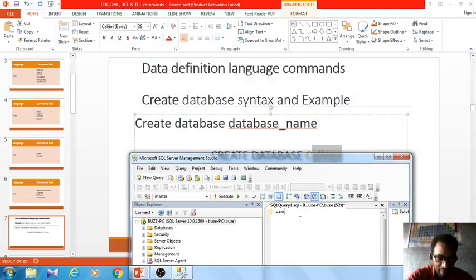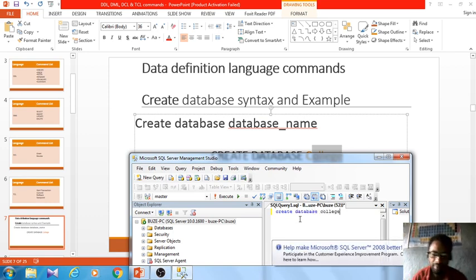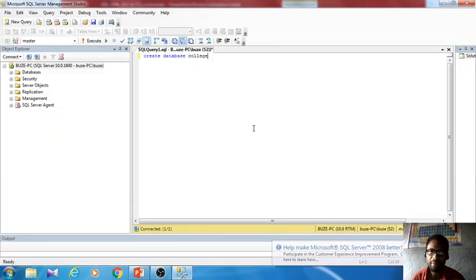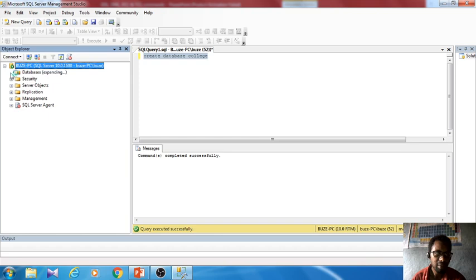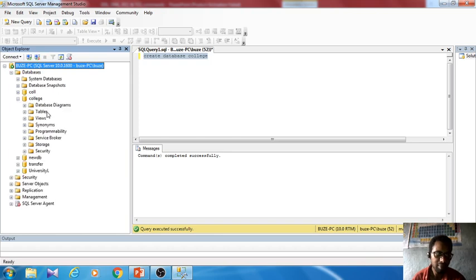So let me write create database college. Then select it and click execute. Now the command is completed successfully. Here in the databases we have a college database. There are no tables here.